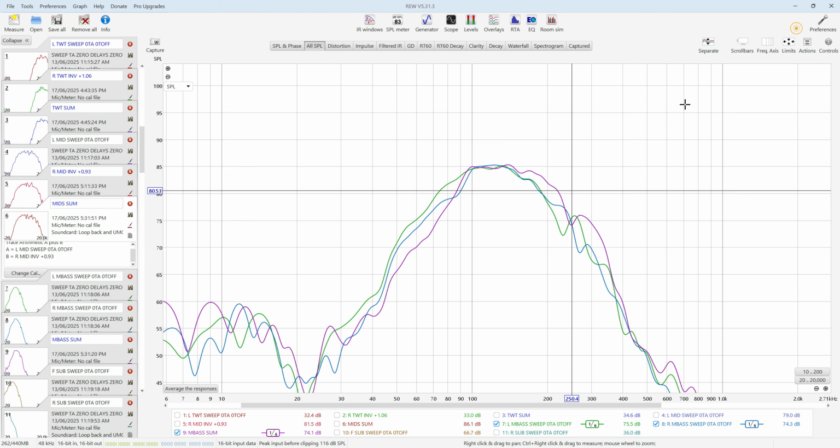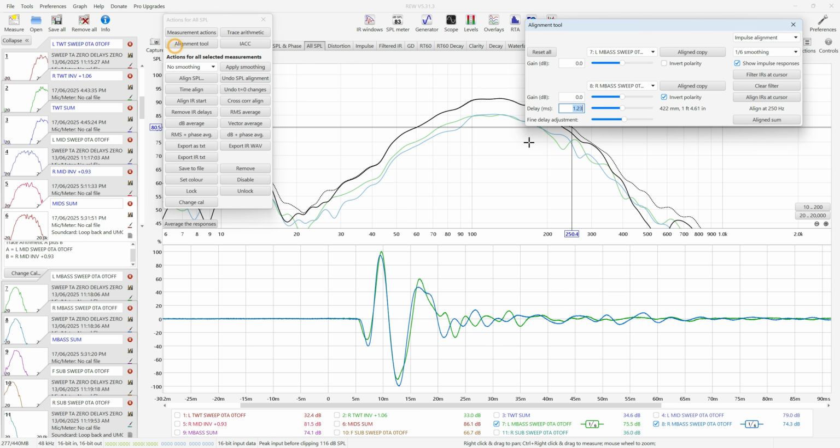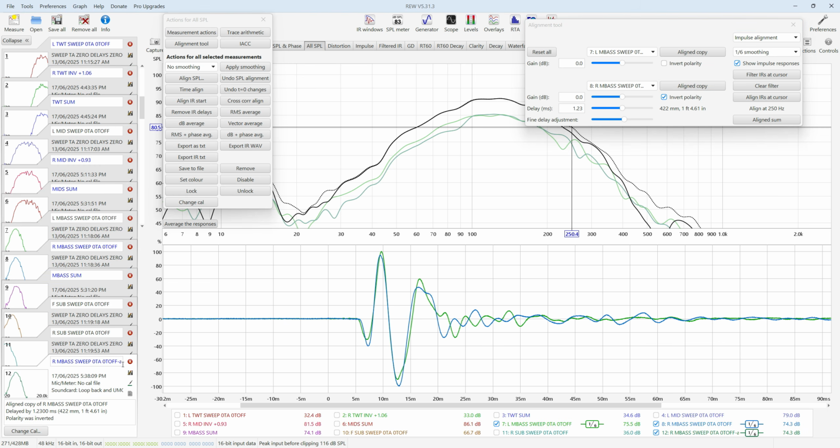And now I can go and check, whoops, where did it go? Actions. Let's go and create a measure with that in there. So right mid base, align copy. This is going to be my right mid base with polarity inverted with 1.23 milliseconds of delay.